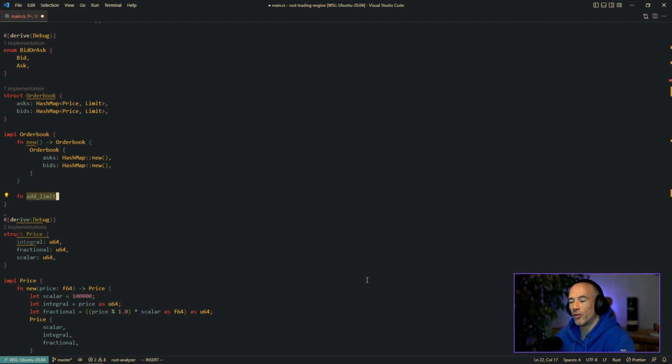So what is the difference between a limit and a market order? A limit order will sit in the order book, while a market order will always be filled and will never sit somewhere. It will go to our exchange, go to our matching engine, and it will be filled by a limit order, right? While a limit order will sit somewhere at a certain price level, at a certain limit. So we could actually say add order because that will make more sense.